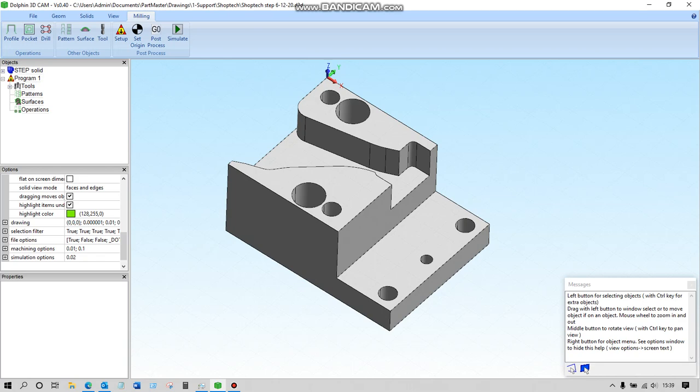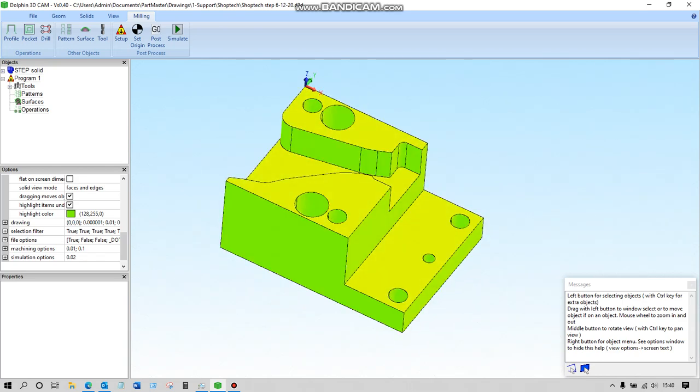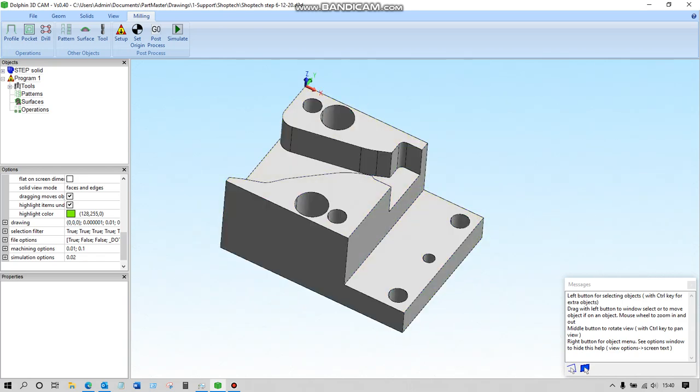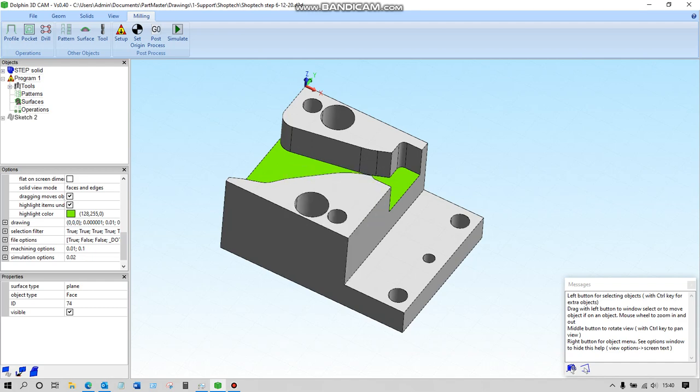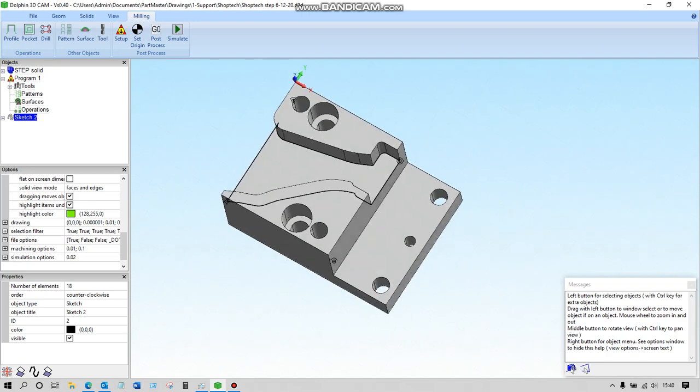In this video we'll just show you how we can machine the cavity in this shape here. So I'm in the 3D-CAM module and I've imported the step file. So it's this face in here that we want to machine. So with the mouse in the graphics area, we right click and say pick faces, highlight the face, right click and say make a sketch from the face. So we've now got a sketch of that shape there.